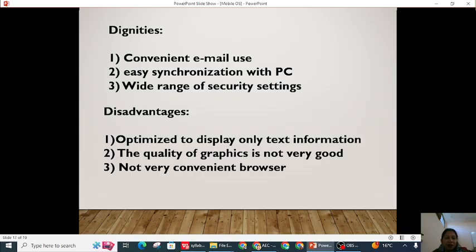Dignities: convenient email use, easy synchronization with PC, wide range of security settings. Disadvantages are that it is optimized to display only text information, the quality of graphics is not very good, and it is not very convenient in the browser. So it is not a very popular OS or mobile for normal users.